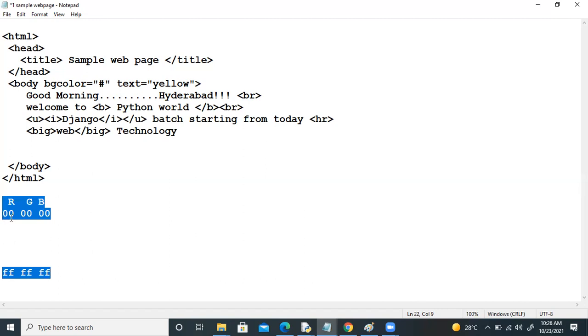the first two digits indicate the red color value. The next two digits indicate the green color value. The next two digits indicate the blue color value. Okay. So here, if you want to write, you can write in your understandable form. I'm not giving any notes here, right?